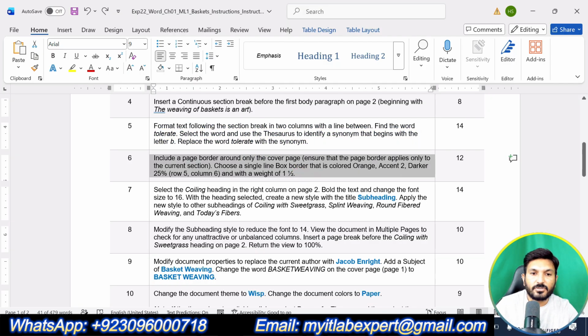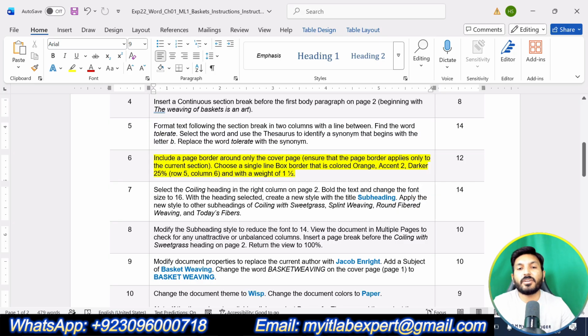Now let's do step number 6. Include a page border around only the cover page. Ensure that the page border applies only to the current section. Choose a single line border that is colored Orange, Accent 2, Darker 25%, and with a weight of 1.5.